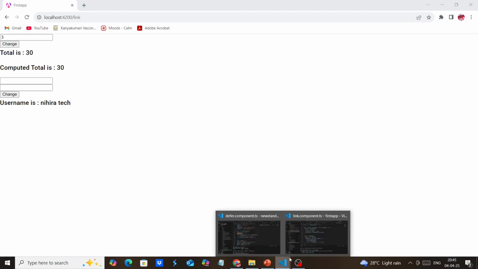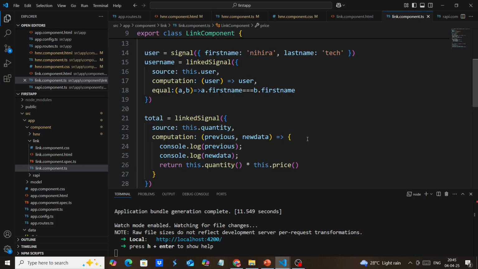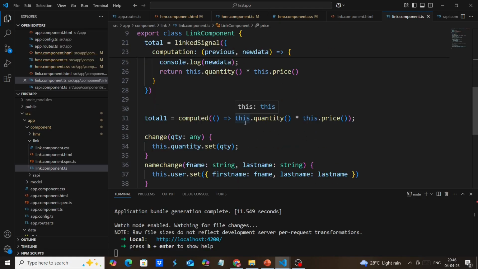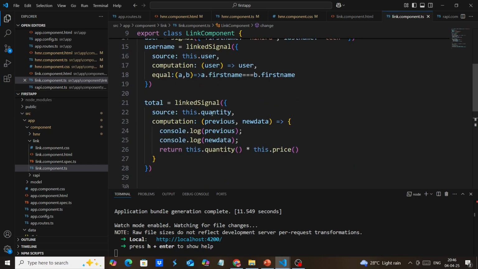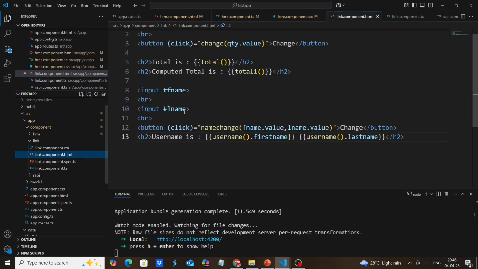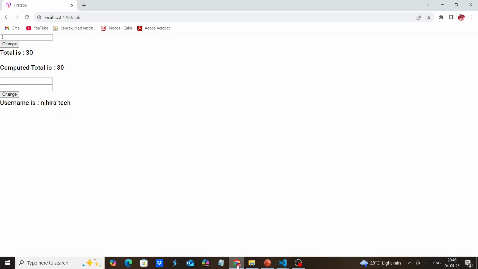This is almost similar to our computed function, but it is having some difference. So I have noted there are three differences, okay, comparing this linked signal and the computed function. For explaining this, I have included this computed function also here. See, I added a new variable, total one. It's from computed, and another one is linked signal or variable name is total. So we binded both the values in our HTML side. You can see the total and another one is total one. So in this output also you can see 20 and 30. Maybe if I provide 5, we can expect the value as 50.